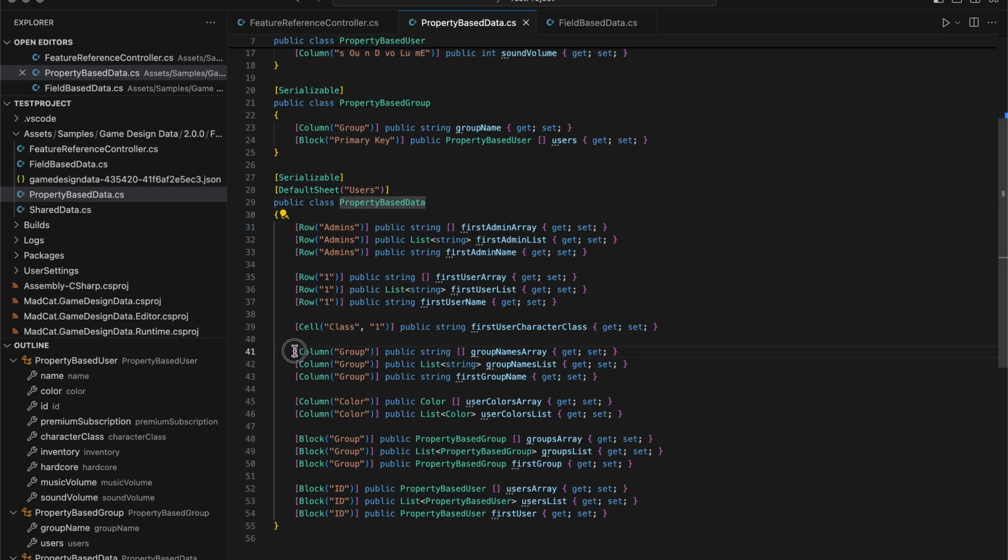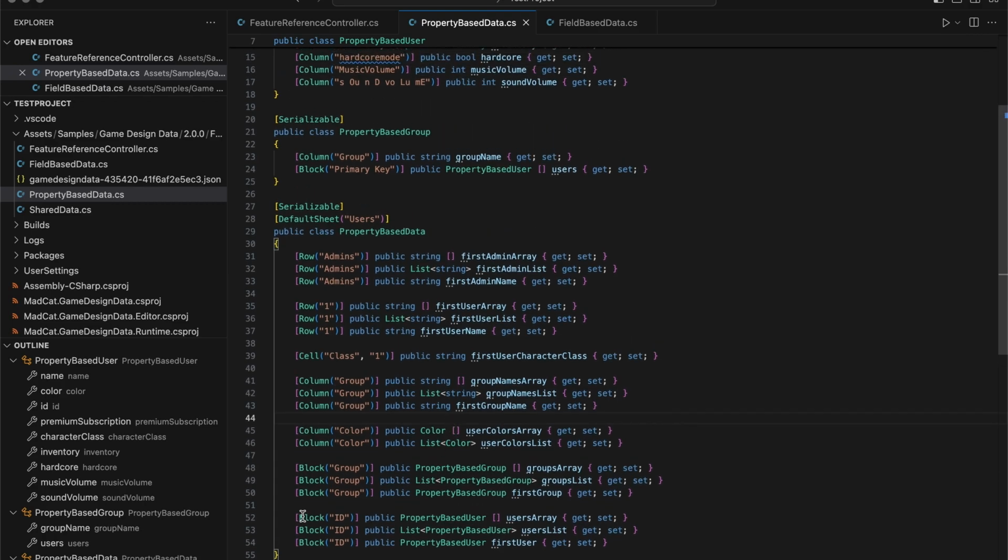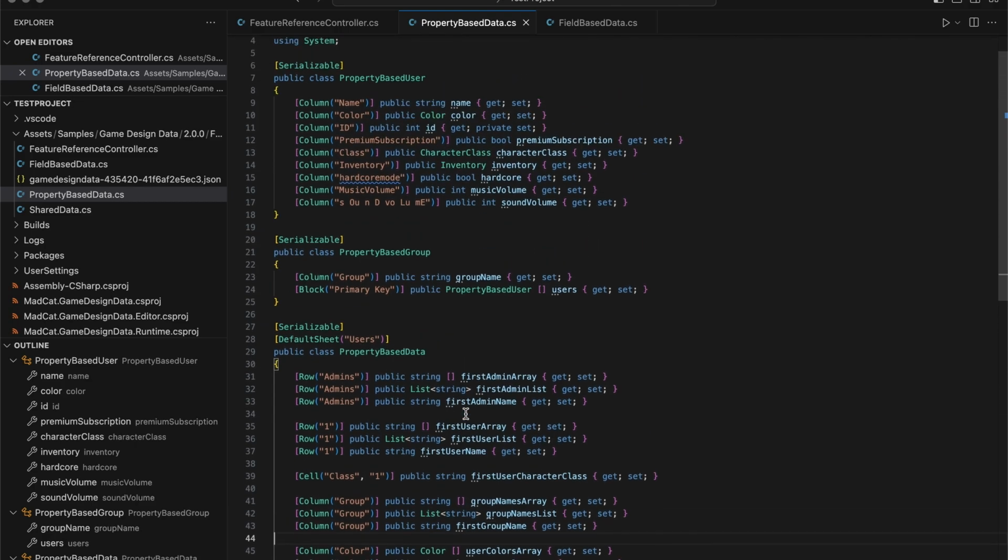Same with columns, so you can get a list of all names, or you can get an array of all names, or you can get only the first name from here. Then it also features blocks read into arrays, lists, and single values, and so on.